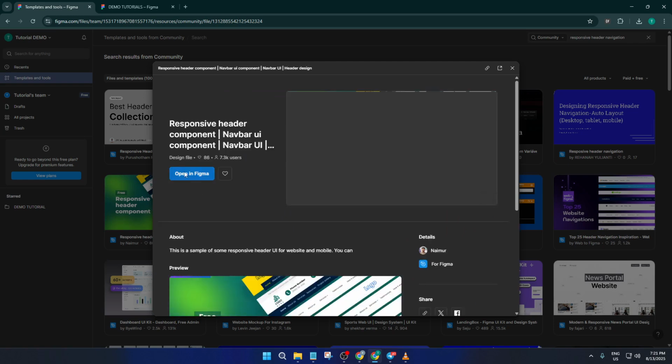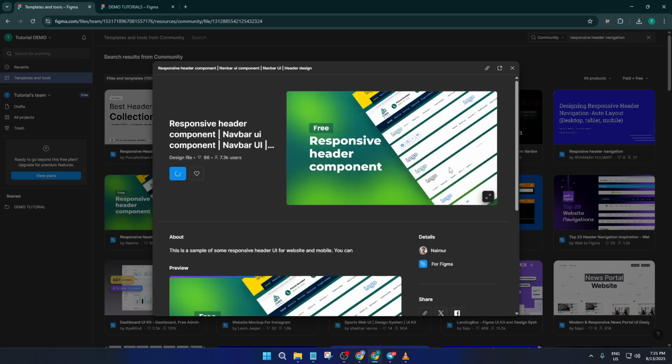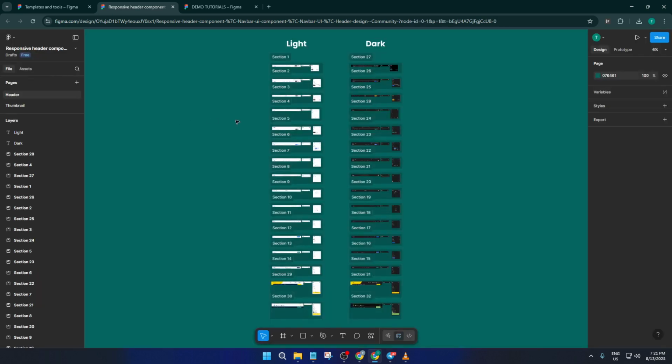If you're newer to Figma, this button will automatically duplicate the template into your own workspace, so you can start tweaking right away. Now comes the fun part, customizing the navigation so it truly feels like your own. You're not stuck with the default logo, links, or colors. Select the header navigation component and look for auto layout properties in the right-hand panel.